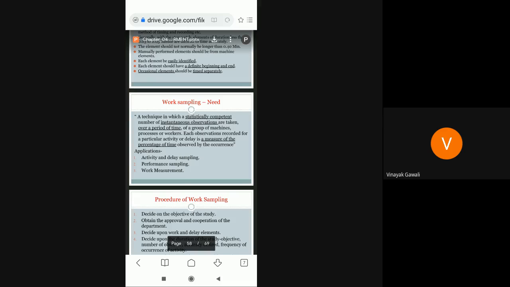So in the next lectures we're going to see about work sampling. Whenever mass production is there, always use work sampling. And where can we use it: activity and delay sampling, performance sampling, and work measurement. And what is the procedure for work sampling? We'll see this, and after that there are some numerical problems over this that we're going to solve.